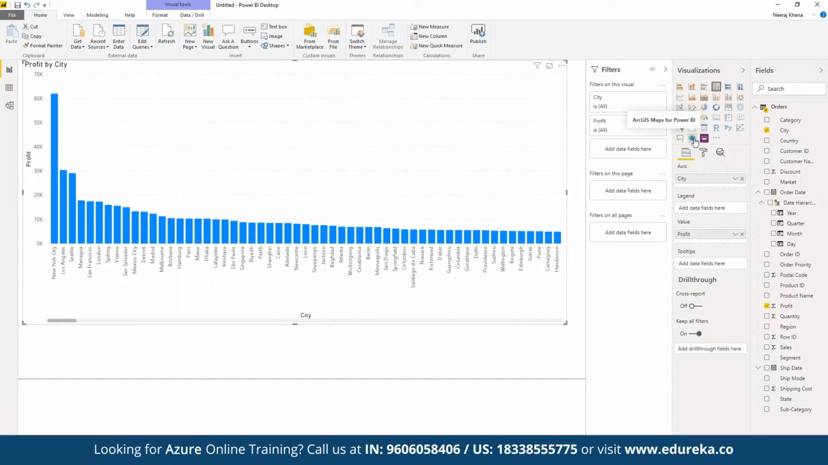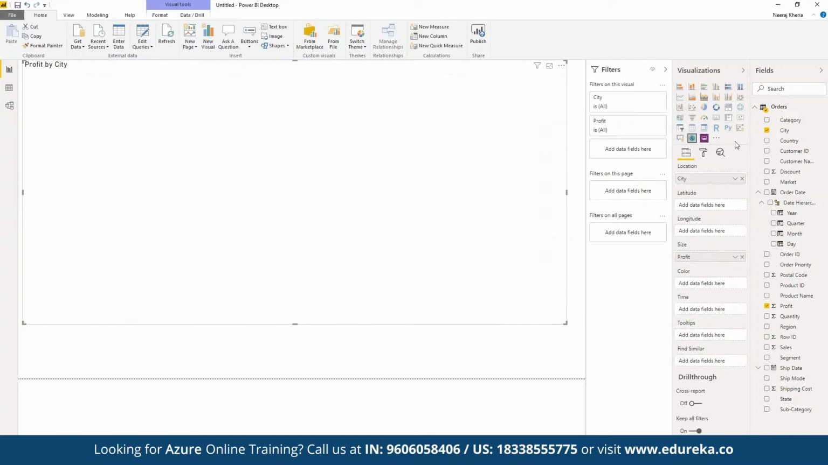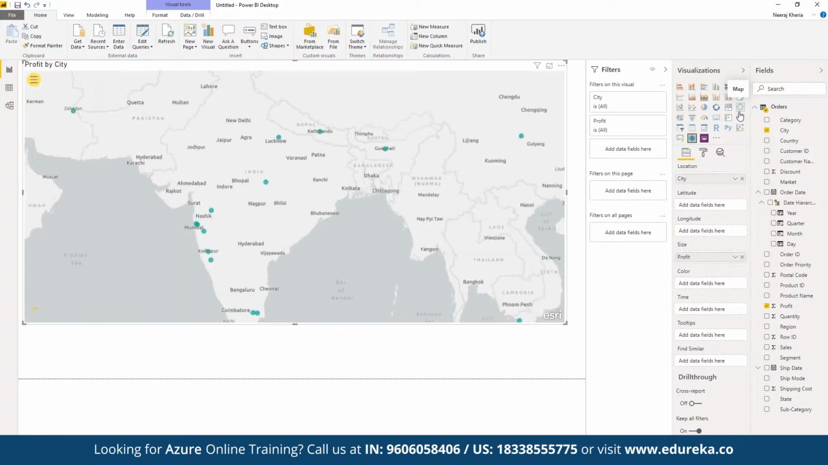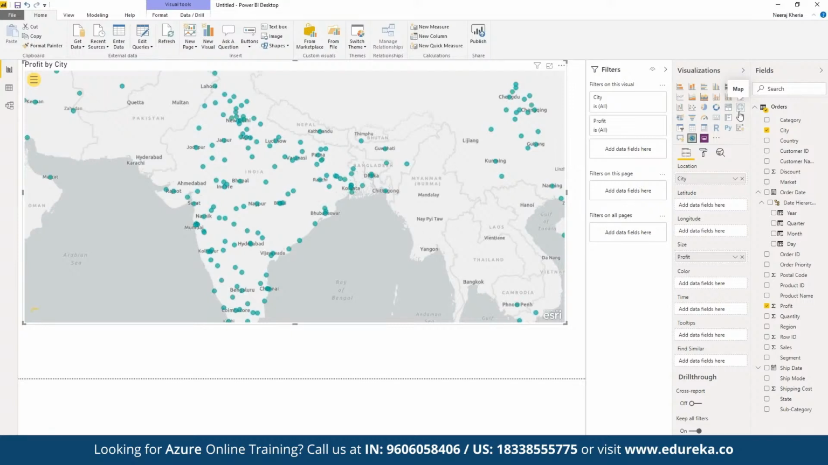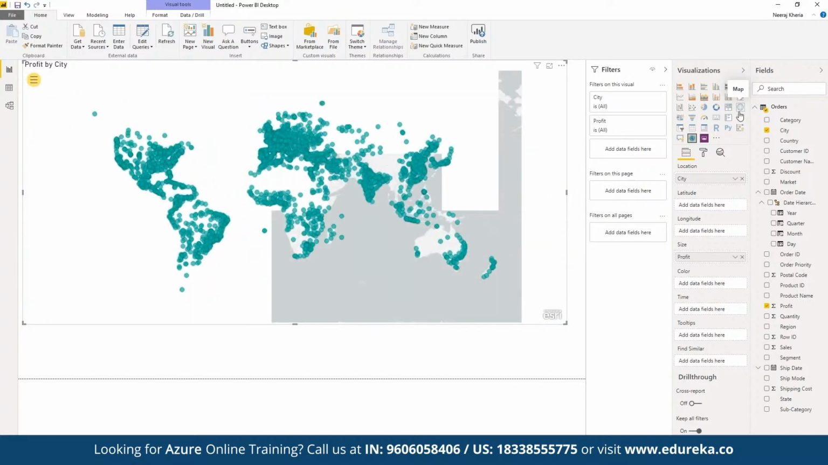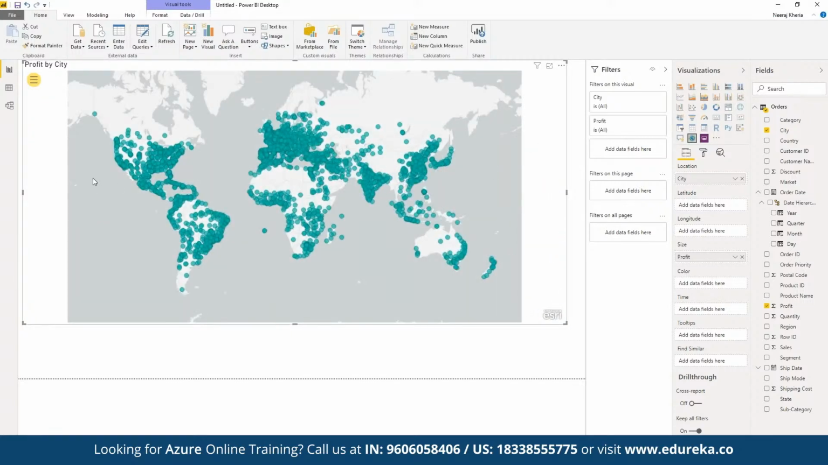In map, we have direct support from ArcGIS Maps for Power BI, or we can make use of the simple maps section available for visualization. If we want to use ArcGIS Maps, we can simply choose it, or we can make use of the simple map tool offered by Power BI itself. Here we can see we have plotted the entire report in terms of different cities at the global level. We can see the entire data set has been plotted.